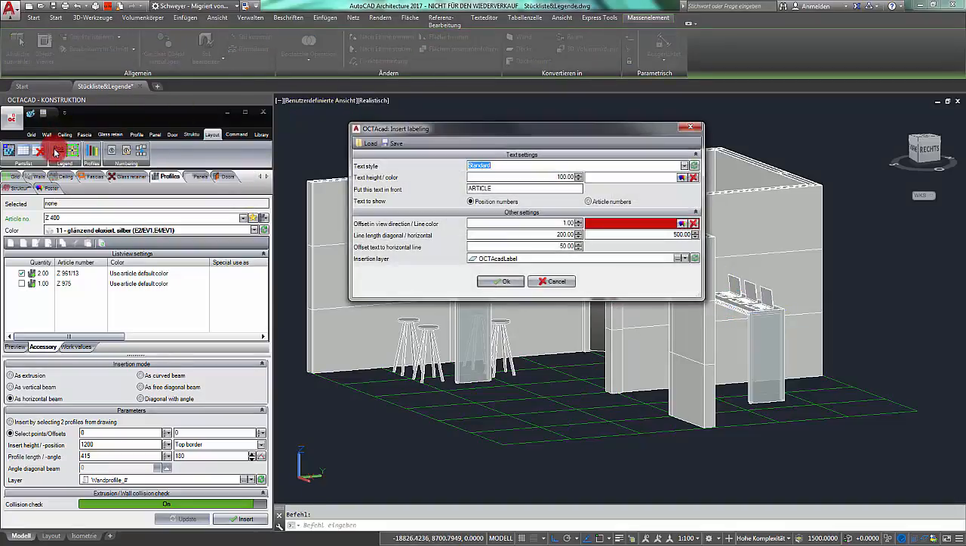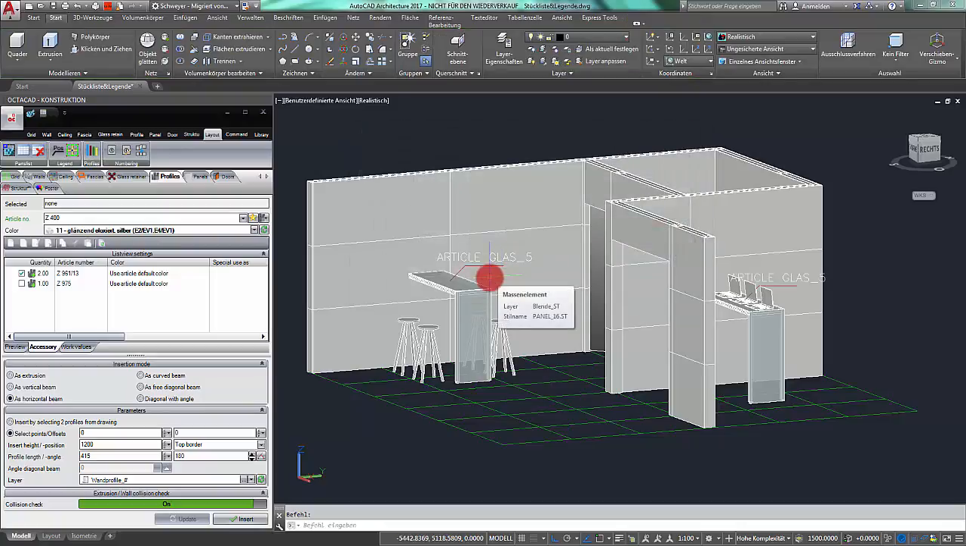In the opening window you can set, for example, the style, the height and the color of the text. You can insert a text which is always in front. You can also set the viewing direction, the line color, the line length and the offset from text to horizontal line as well as the insertion layer. We accept the settings with OK. A label has now been created for the selected objects.